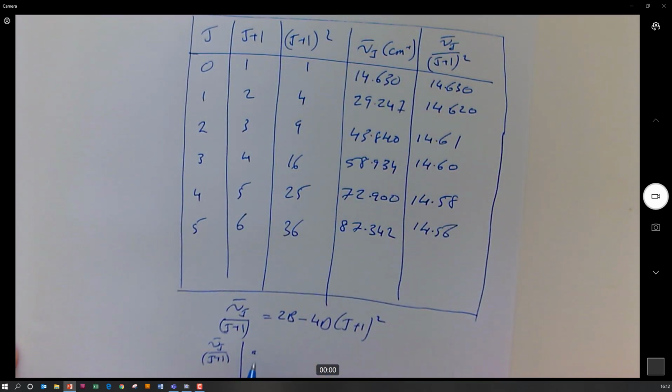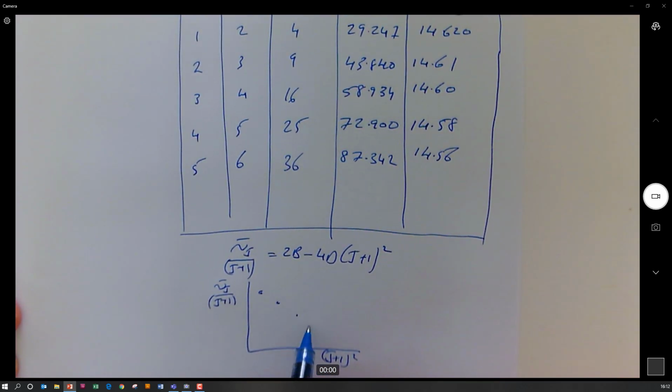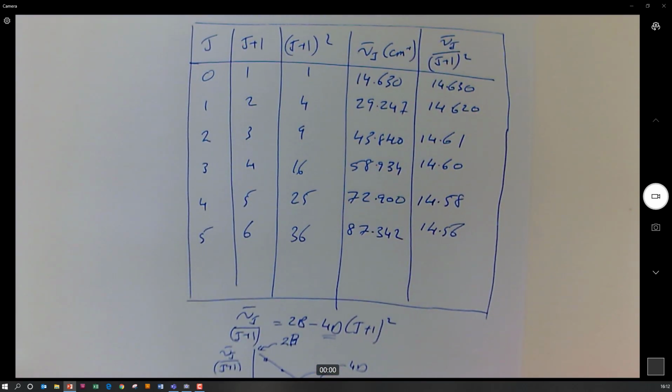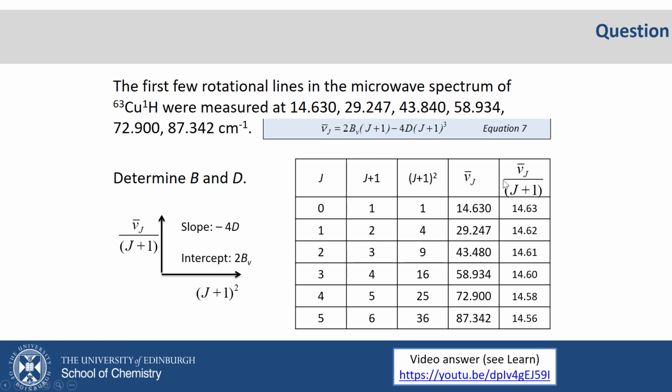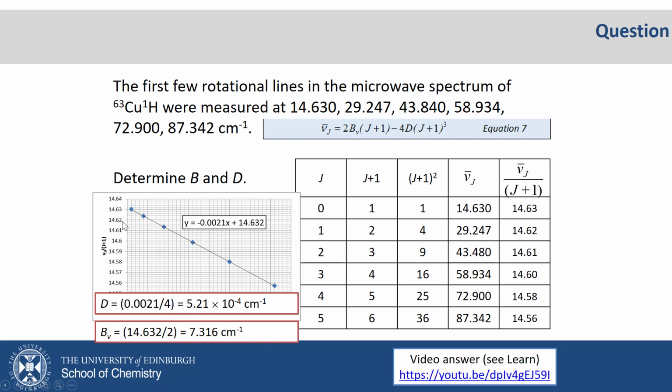I can plot those against my x-axis values, and the slope of that line will be minus 4D. The intercept will be 2B. So if we switch back to the PowerPoint, you can see I put these values in here, and now all I've got to do is draw the graph properly, and you see that we've got a straight line equation here where our slope will spit out the value for the distortion coefficient, and the intercept will spit out the value for the rotational constant.